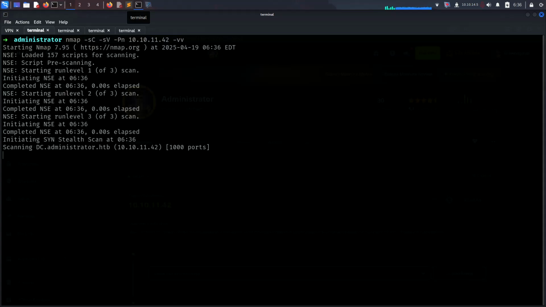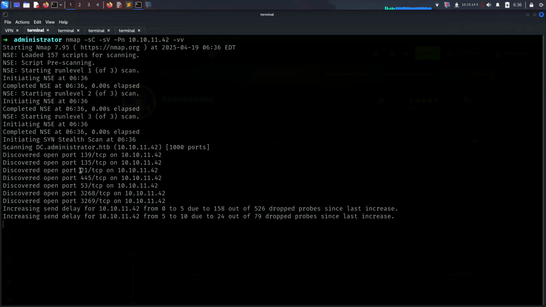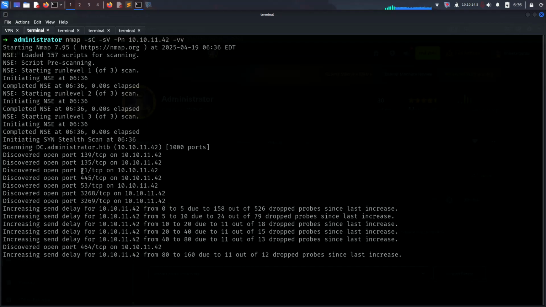So now we can start the nmap scan. nmap -sC -sV -Pn, giving the IP address, and -vv for double verbose. And we are showing here this is really the default port 80, but there is also port 21 open, so we have FTP running here.